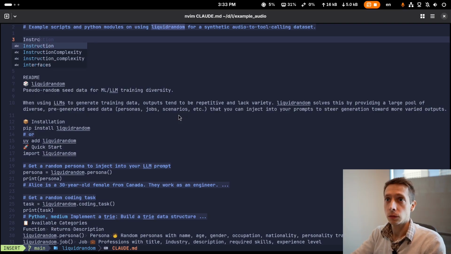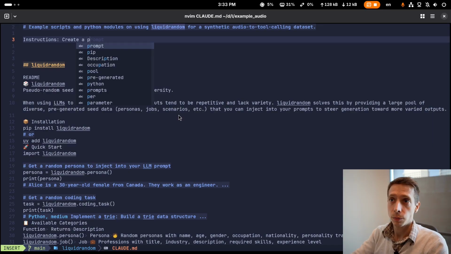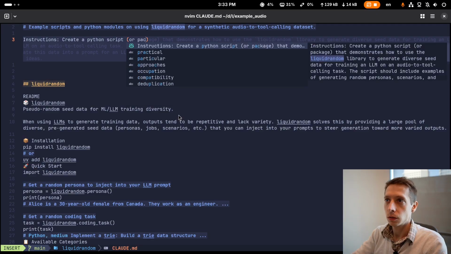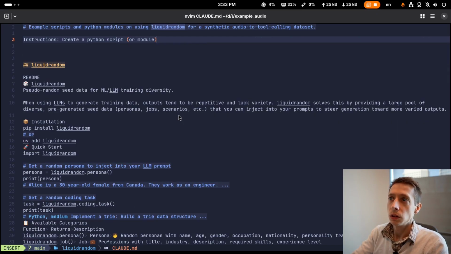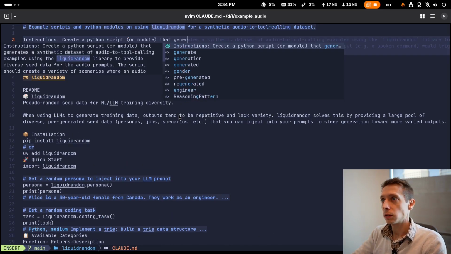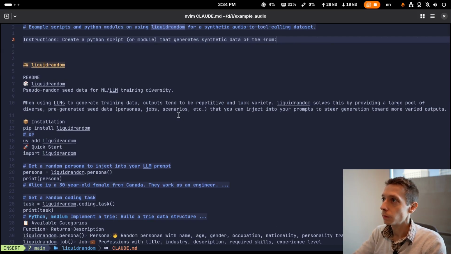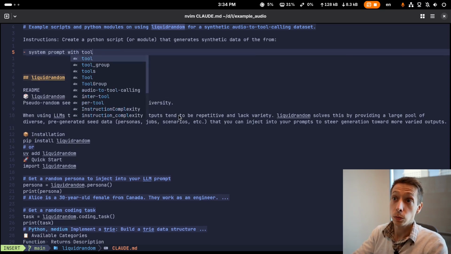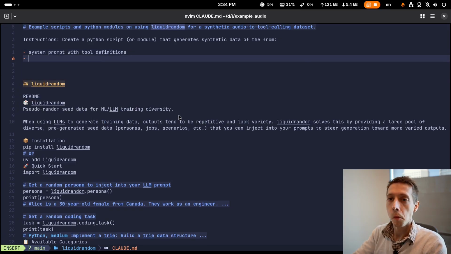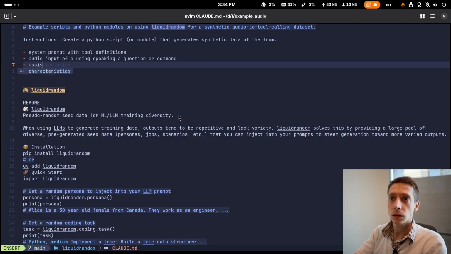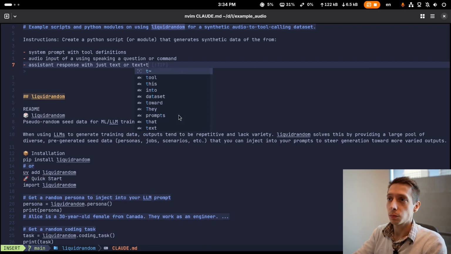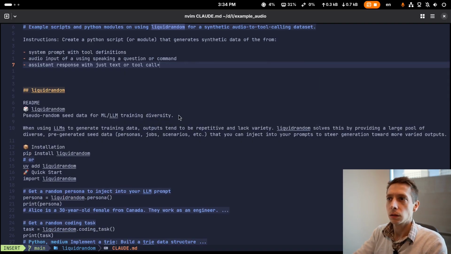The task instruction: create a Python script, package or module that generates synthetic data of the form: system prompt with tool definitions, audio input of a user speaking a question or command, and assistant response with just text or tool call with text.